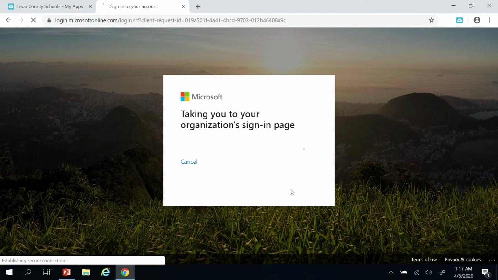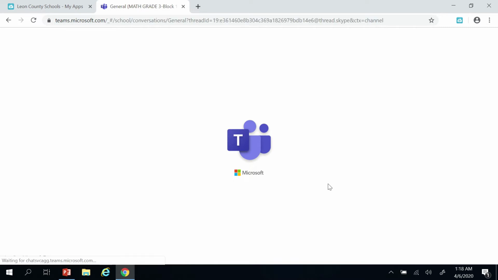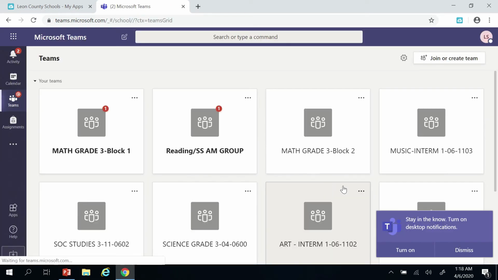You may get one more prompt asking you if you want to stay signed in. Doesn't matter what you choose here, yes or no, just choose an answer and let it move on. I usually choose no if I have multiple people using the same computer. I don't want it to hold on to my login. So then you'll be signed in to Microsoft Teams. And this is the web version of Microsoft Teams. It's the online version that runs inside of Chrome.